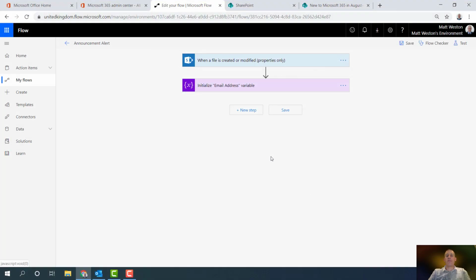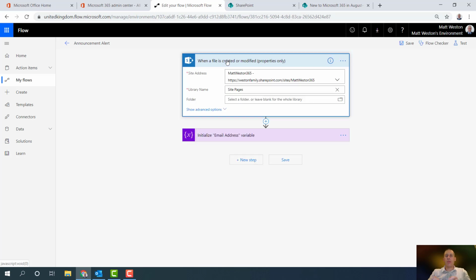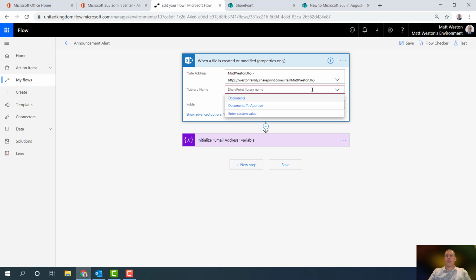So when I come to my flow, I've obviously got my trigger, which is my when a file is created or modified, properties only, because like I said earlier, I'm interested in the metadata associated with the page rather than the actual physical file itself. If I expand that, there's a couple of things that I'll just point out about this, is that my library name is currently set to site pages. If I clear that for a moment, you'll notice that the only options I've got available to me in the drop-down are documents and documents to approve because they are my modern document libraries.